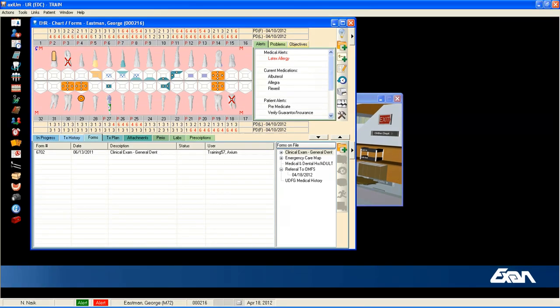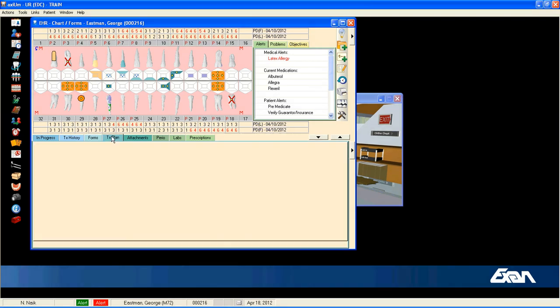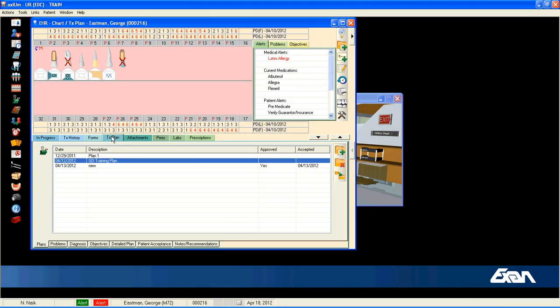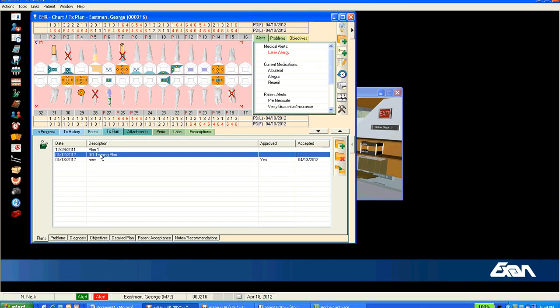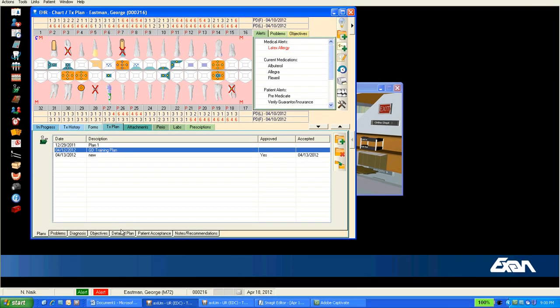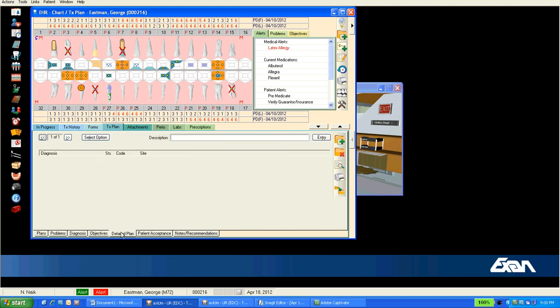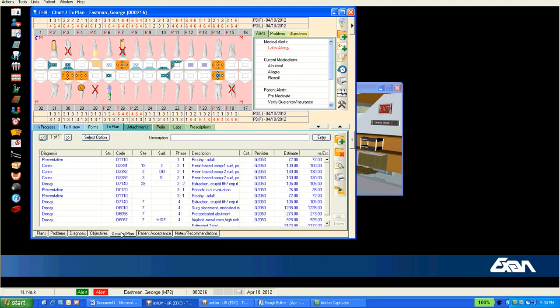The last thing you need to know how to approve are treatment plans. You can click on the Treatment Plan tab to see which treatment plans the resident has written. Click the treatment plan that you wish to approve. Then click on the Detailed Plan tab on the bottom toolbar. You will now see all the codes that the resident has entered into this treatment plan.